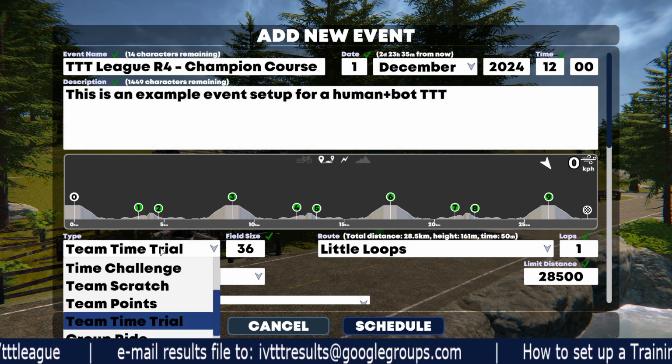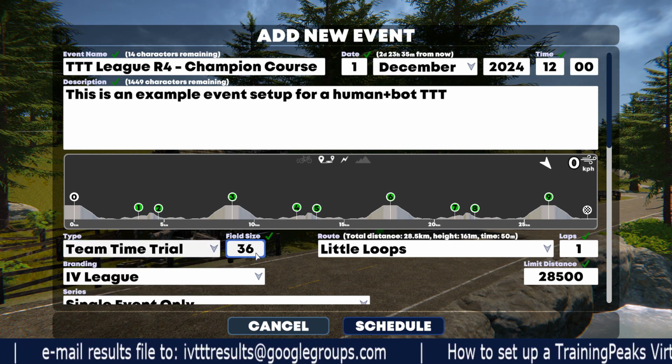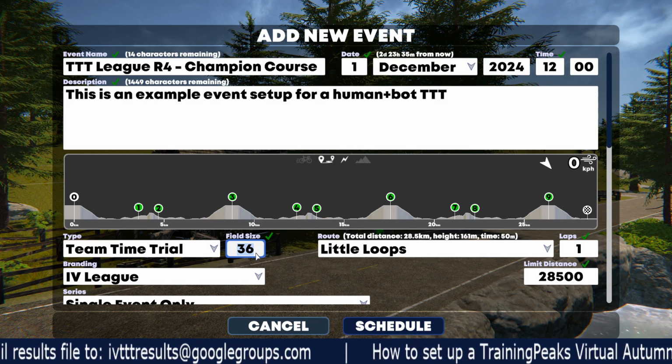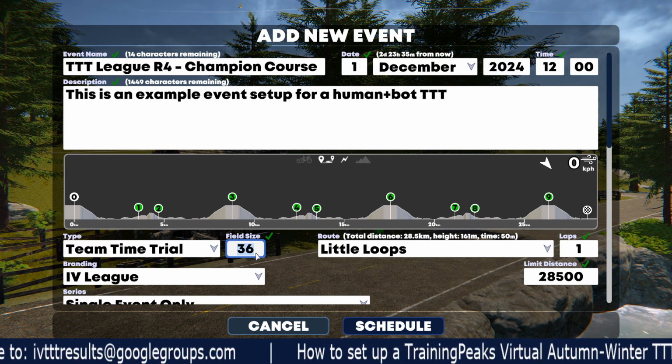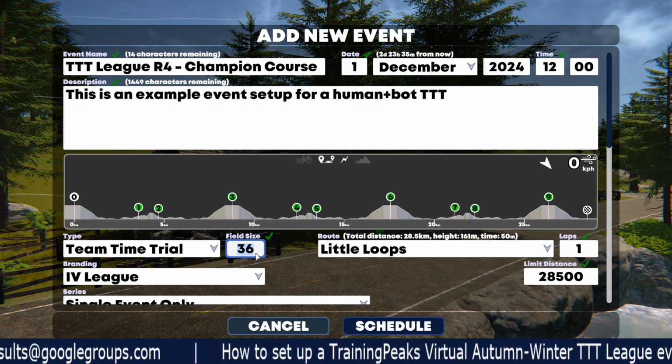You want to pick a team time trial from the event list. That's the format we use. Field size by default is 30. You can pick a large multiple of 6. 30 should be fine. It'll give you 5 teams because we have 6 maximum riders per squad in this league.